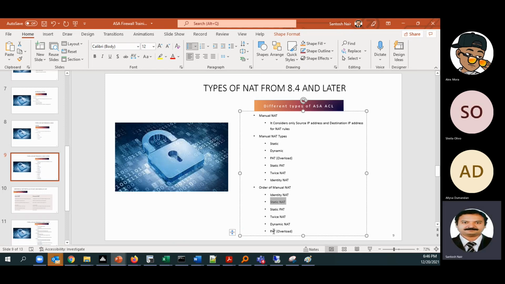Okay, so these are some things that you have to always understand. Static NAT first, then static PAT, after that twice NAT, and after that dynamic. Because we are giving each and every rule like a NAT rule in the global configuration, we have to do the ordering manually.